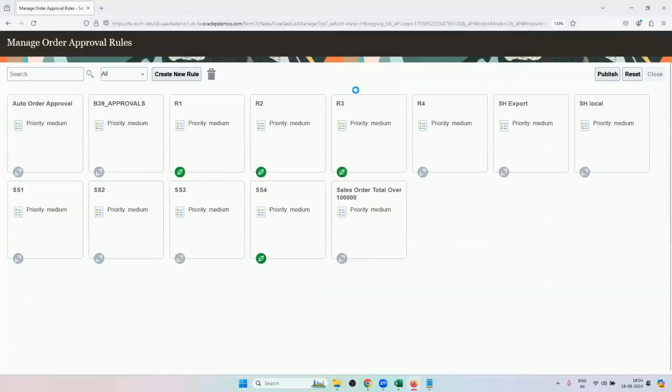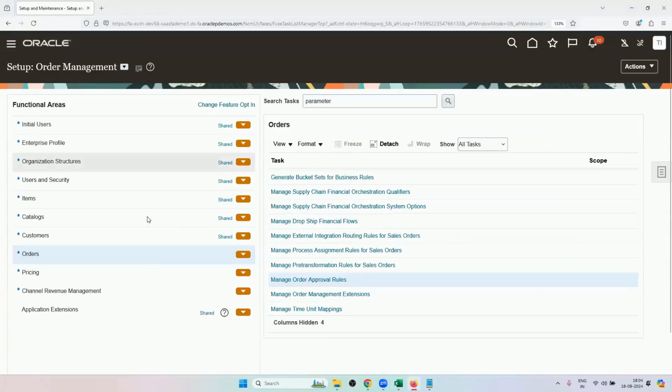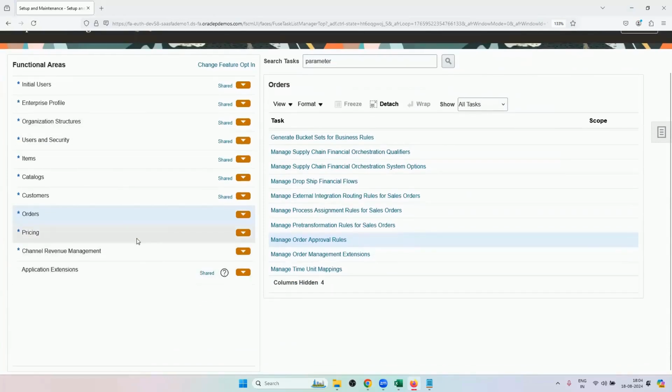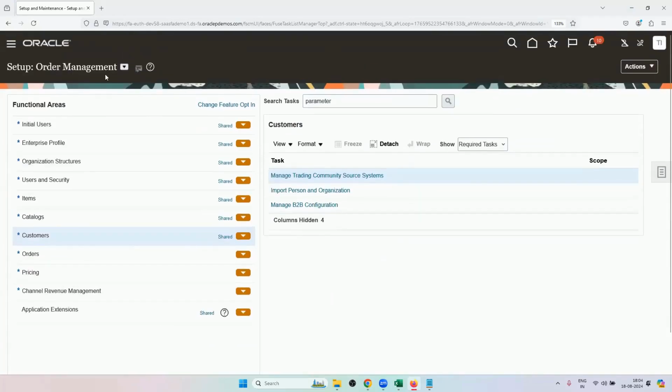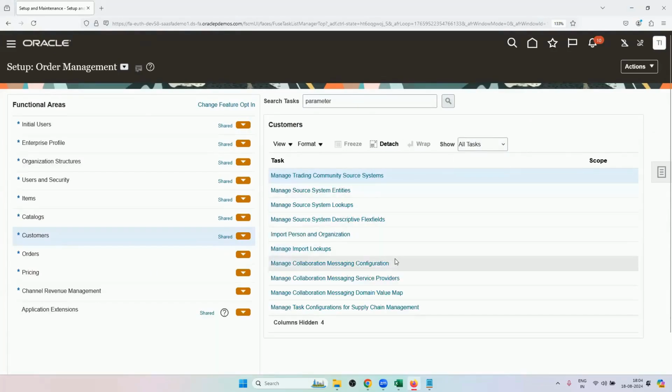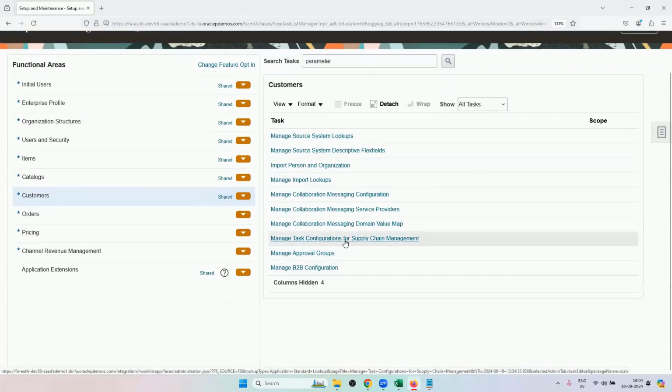So let me come out of this, and let me go to customers. Order management, functional area, customers. Go to all tasks. Go to manage task configuration for supply chain management. Click over here. It will take you to the BPM work list, business process management.